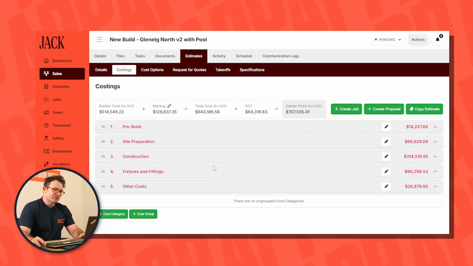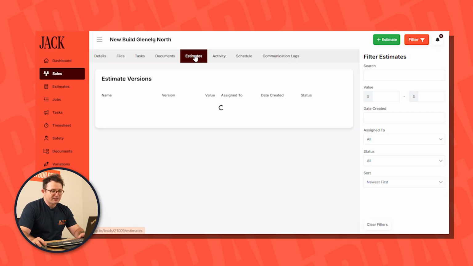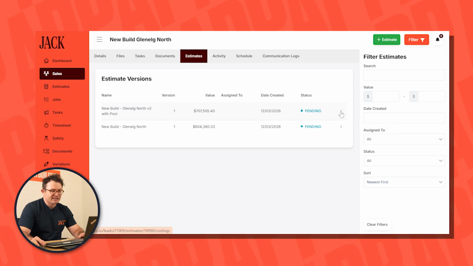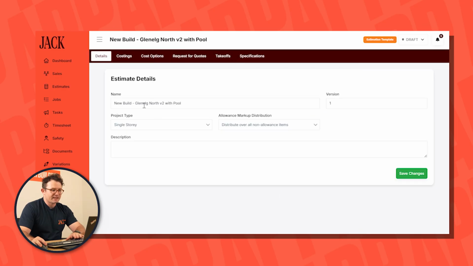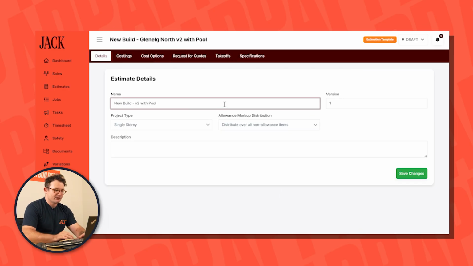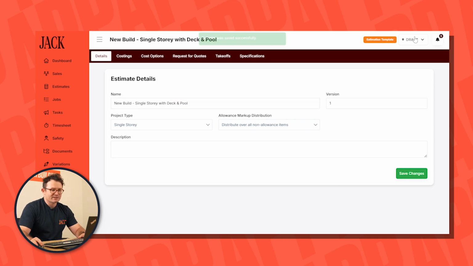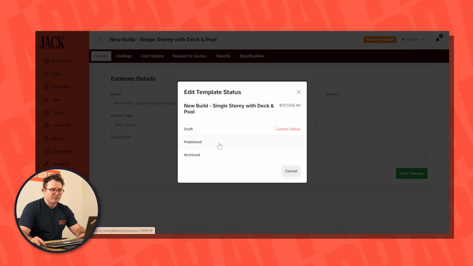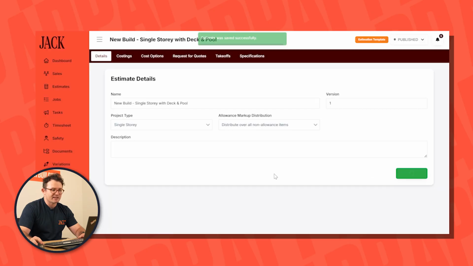If we were to continue doing work with a timber deck and a pool option included, we can create and save a template with these items included. To do that, we come again to the estimates tab, which shows all the versions of our estimate under this lead. Hit the 3 dots over to the right hand side and create template. So we can now rename this new build single story with deck and pool and save. The default status is draft, so we want to change this to publish so that other team members can use this template in the system.